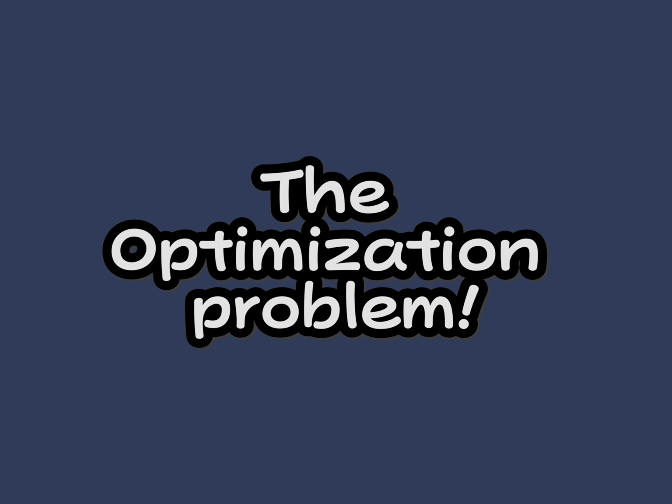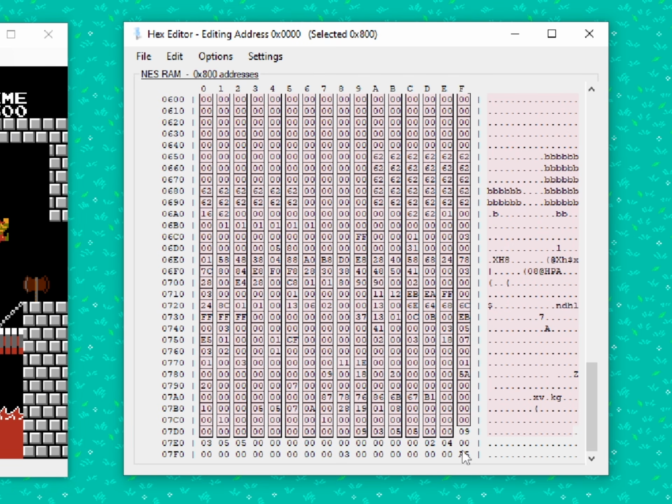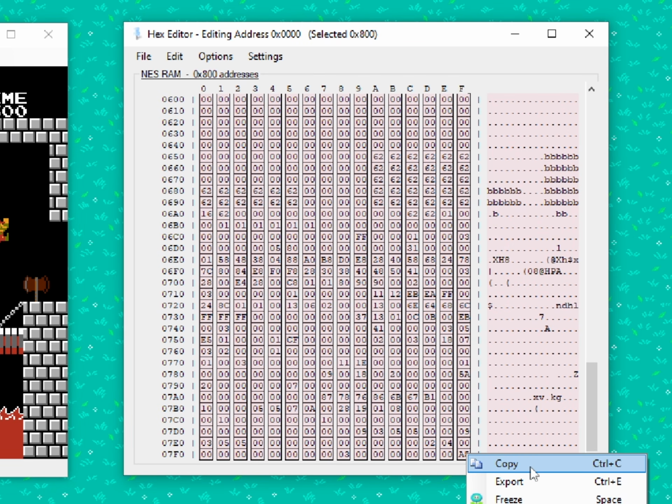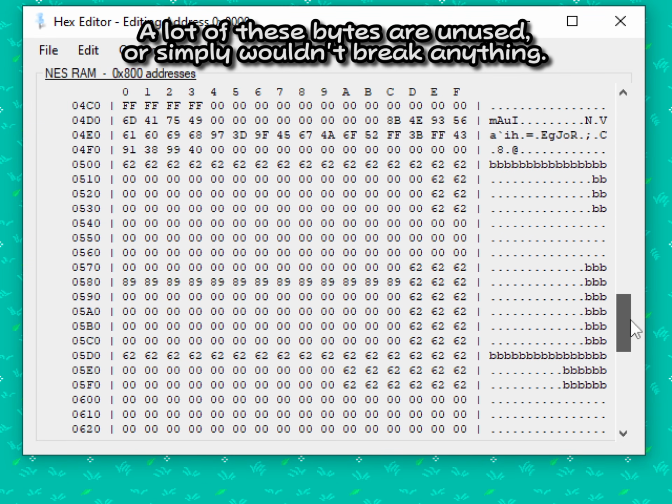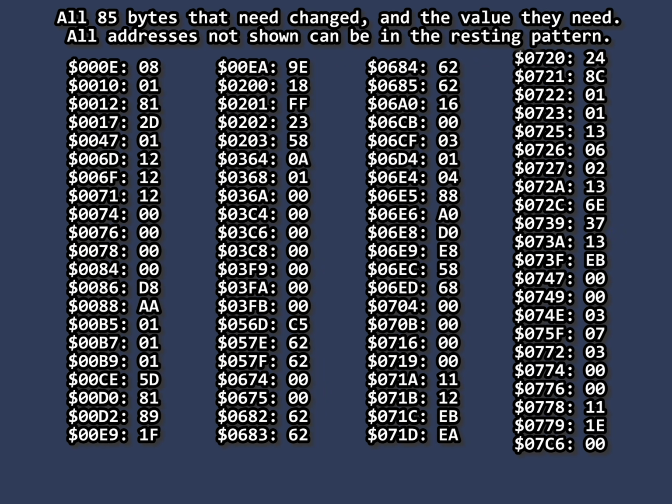Now here comes the optimization problem. Replacing the entire contents of RAM would require modifying about 2,000 bytes. But who said we need to replace the entire contents? Let's find the minimum number of bytes we would need to modify in order to beat Super Mario Bros. My console has this resting pattern for RAM when powered on. I found 85 bytes where if any of these are in the resting state, the game will not be completed or there might be some visual bugs which I wanted to avoid.